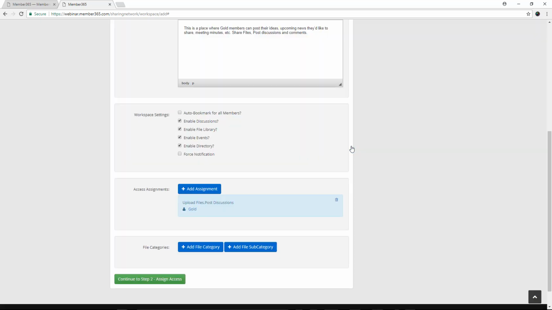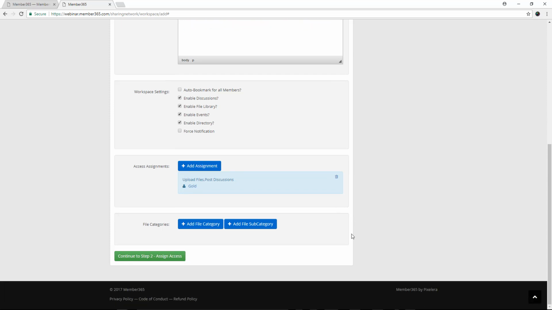So I'll click add. And now all my gold members are able to have access to the workspace, as well as they can upload any files within it and post discussions. File category is similar to a category, except instead of organizing the workspace, you're organizing the files within the workspace. So you can add any here if you'd like.